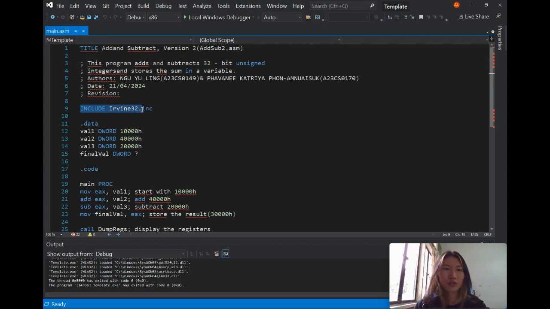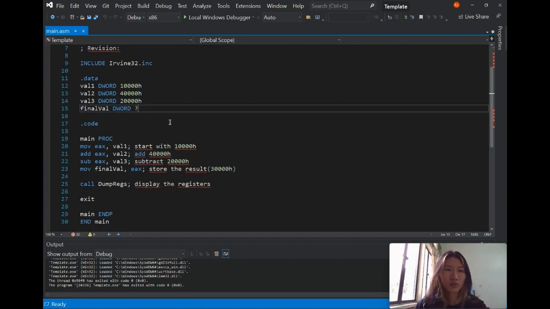We have included Irvine32, and then in the .data we have four variables. They are all DWORD, which is 4 bytes. We have val1, which holds the value of 10000 hex, val2 holds 40000 hex, and val3 holds 20000 hex. And we'll perform the operation and store the final value in the variable finalVal. And we have the .code, where these are all the lines that will be executed to perform the operations.